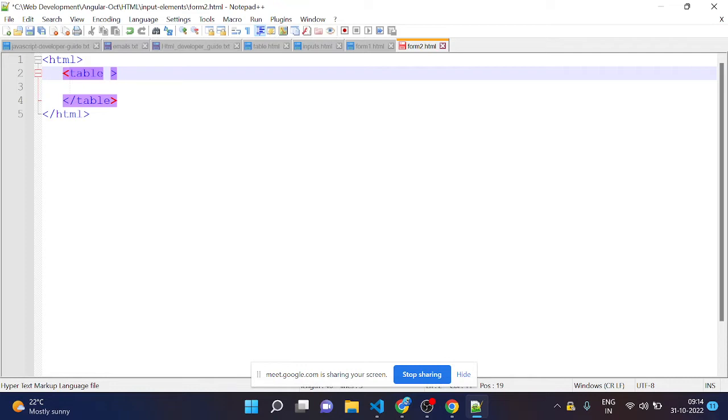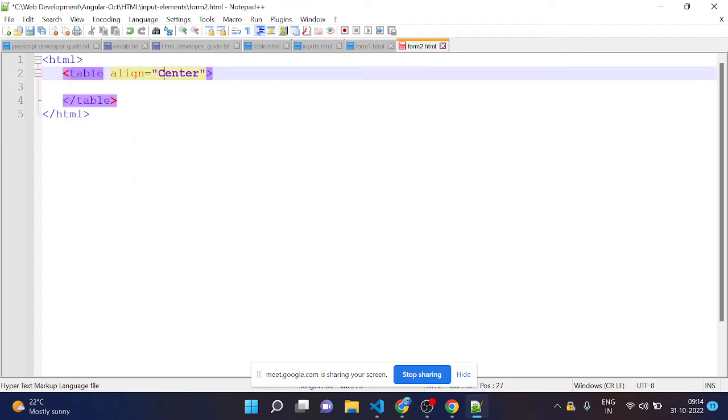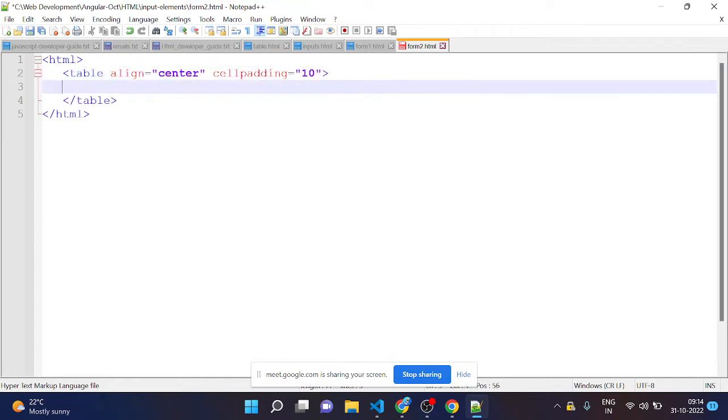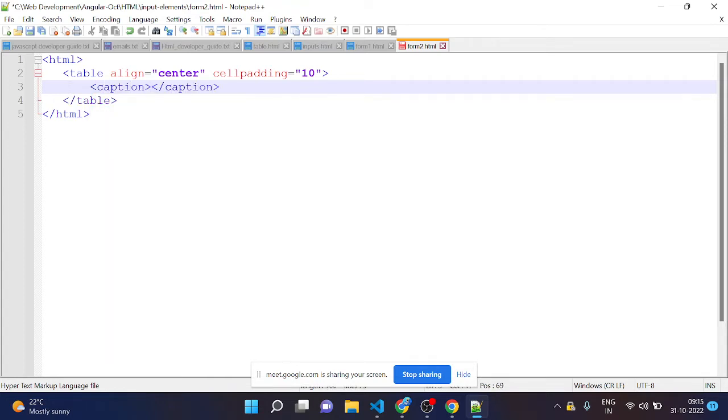For the table, you can set align as center, or left or right, however you want to align it. And I need the cell padding as 10 pixels. In between each column, I need the 10 pixel space, just for how we want it to look. After that, in the table tag, there will be a caption, which is the main heading, and that will come under our caption tag.